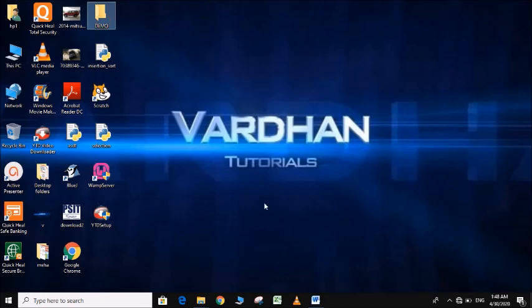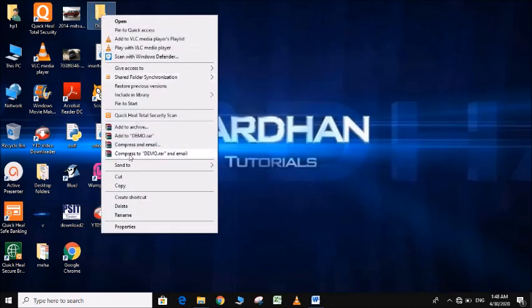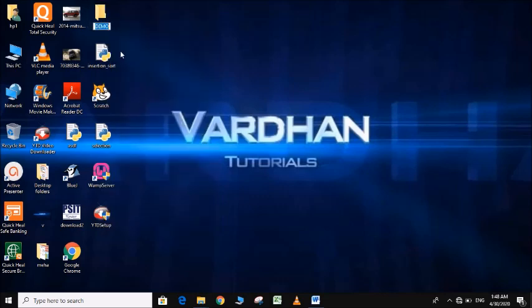Okay. Now come to the next point. If you want to change the name of your folder, you can right click on that folder and choose rename, and then change the name and then press enter. Okay. If you want to move this folder, you can drag this folder anywhere you want to place it.